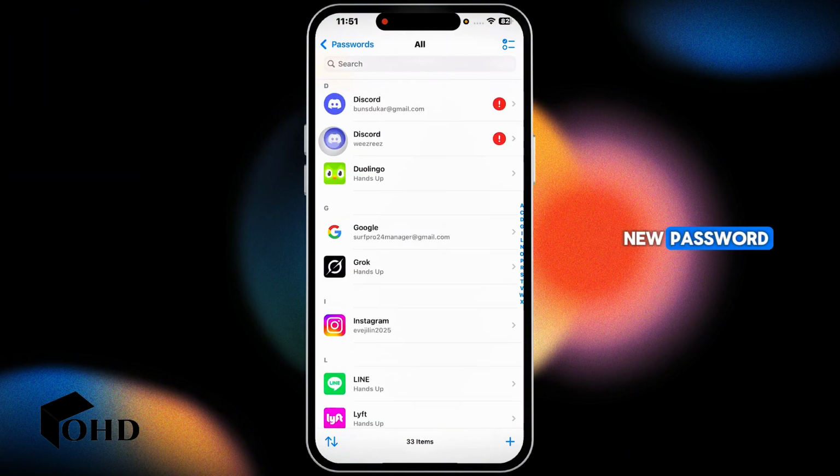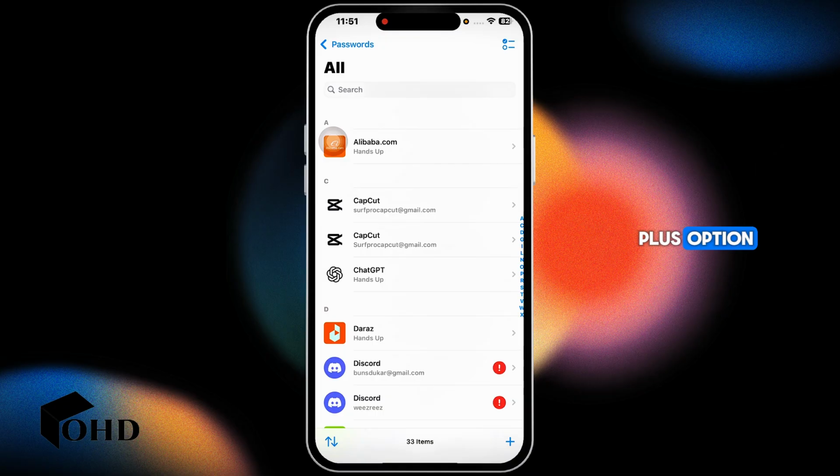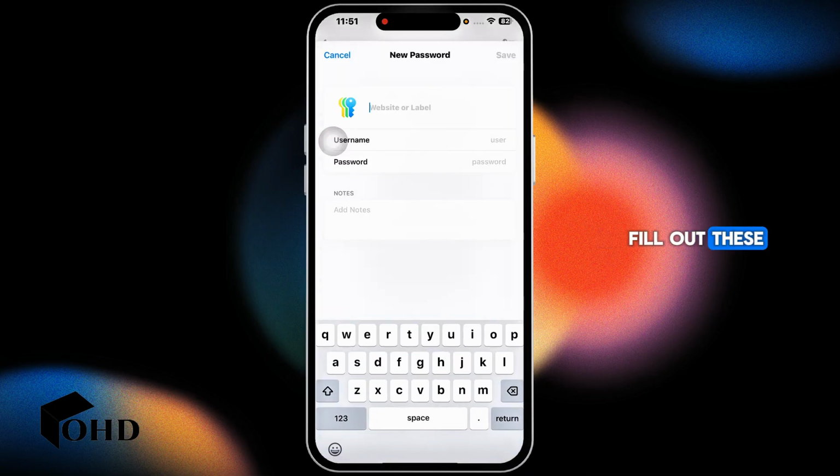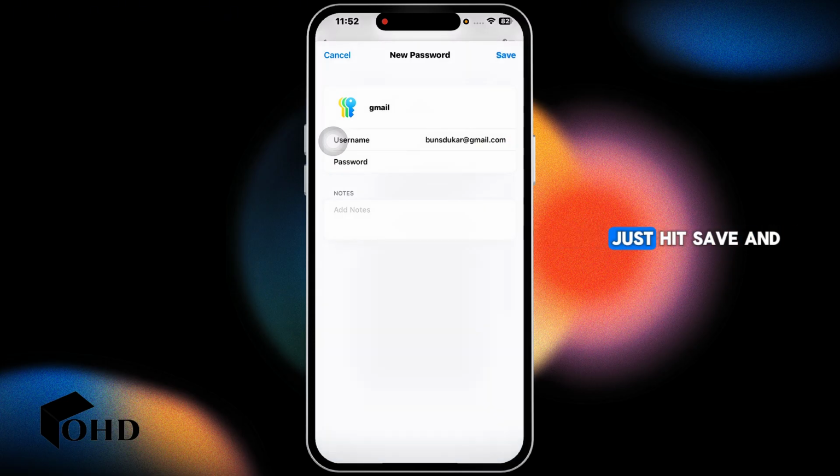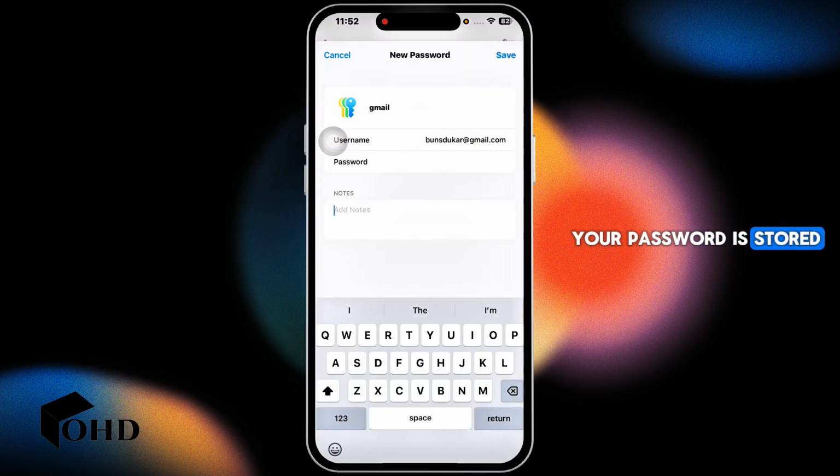Want to add a new password? Easy. Click on the plus option. Now go ahead and fill out these. First, type in the website or label, then type in the username, password, and also you can add notes. This is for the extra details for your account. When you are ready, just hit save and your password is stored.